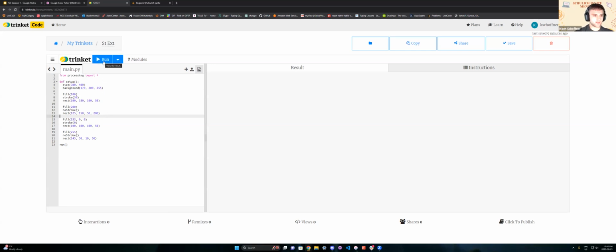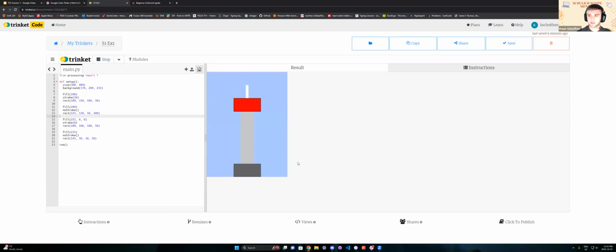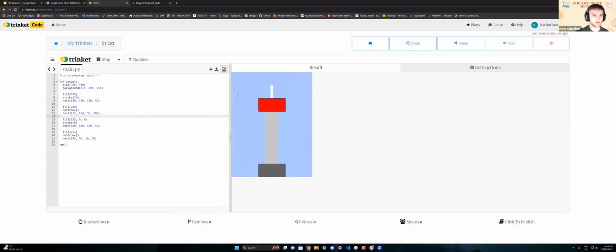But let's go over the solution here. If I run this, you can see that I created the Calgary Tower. Now let's go over the code real quick before I start.